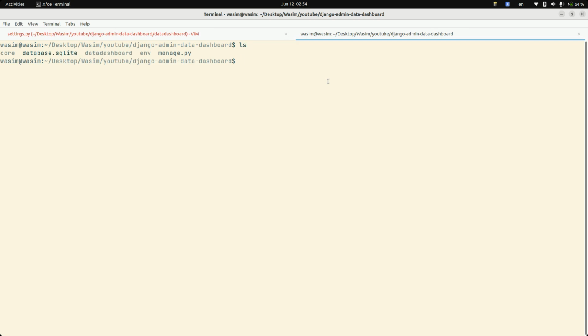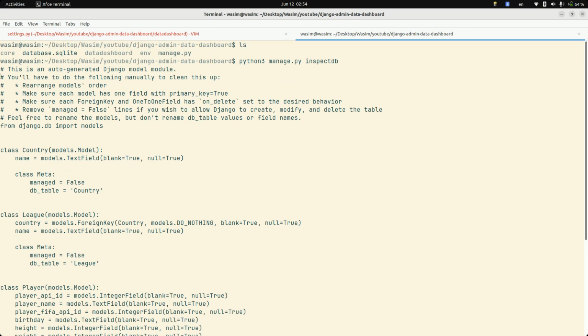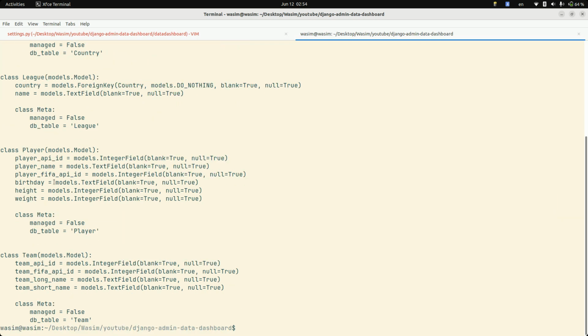So Django has this really cool utility called inspectdb. So we're going to say python3 manage.py inspectdb, and it looks into our database file and kind of creates the models for us. So we have country model and league, player, and team model.